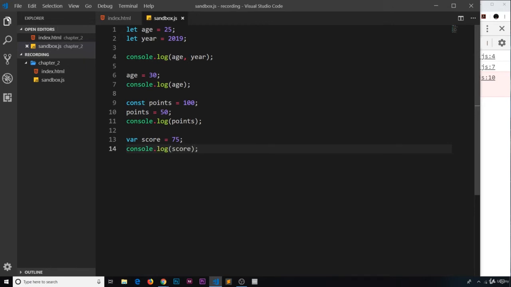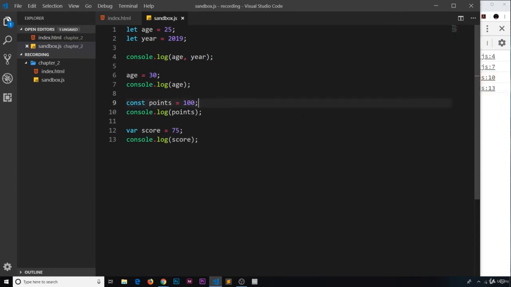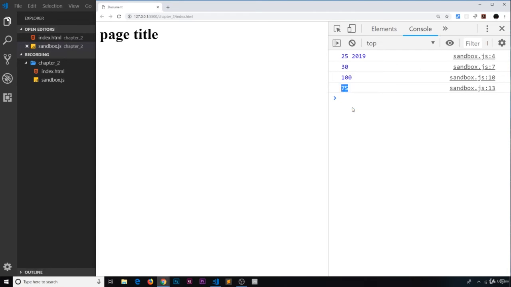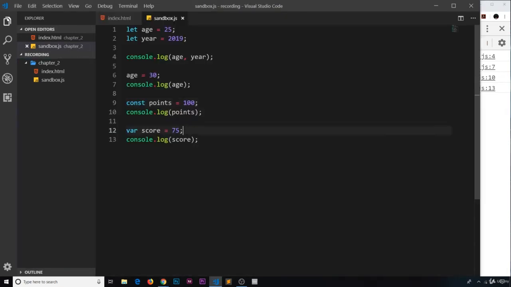So this should still work in exactly the same way. I'm going to get rid of this thing where I try to override the value of points so we don't get the error. Save it. And down here we can still see that score. Okay, 75.